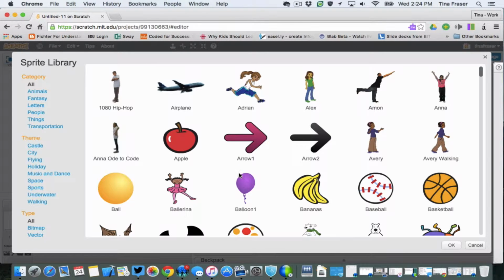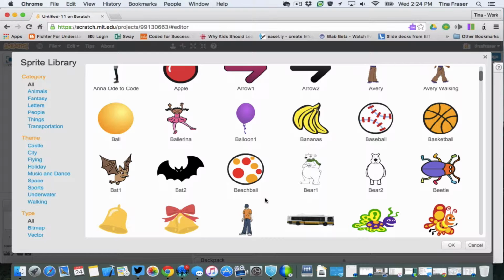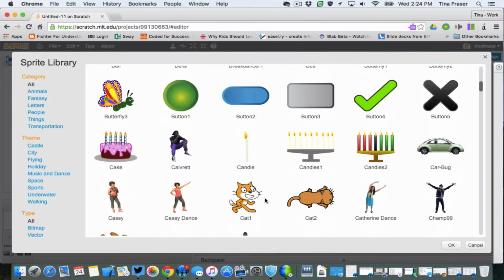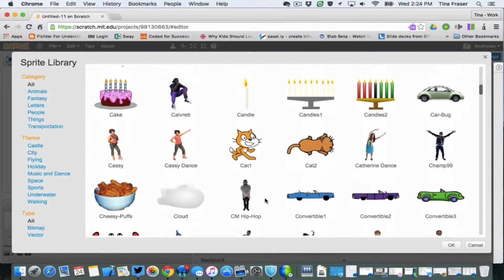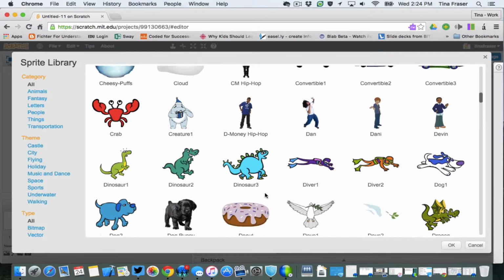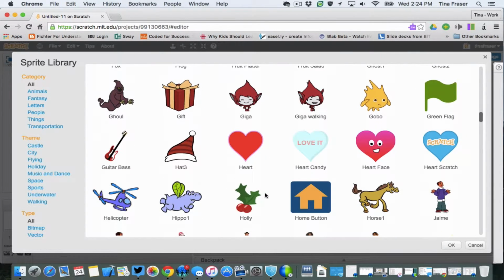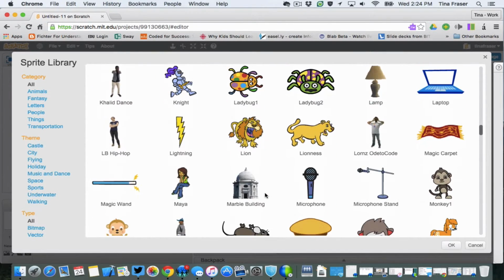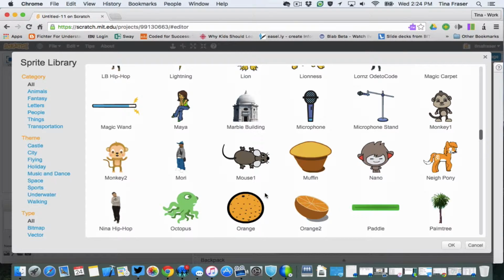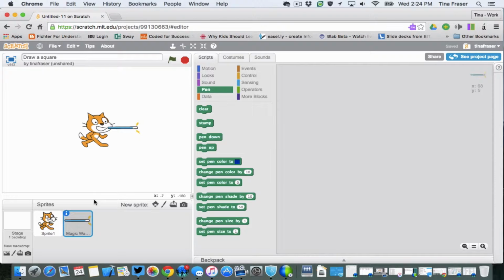So I'm just going to grab one. And you could be as silly as you'd like as to what character is going to actually create your square. I haven't really quite decided what I'm going to pick, but I'll pick something fairly quick here. Let's say maybe the magic wand, so I might do that. I can always change my mind later.